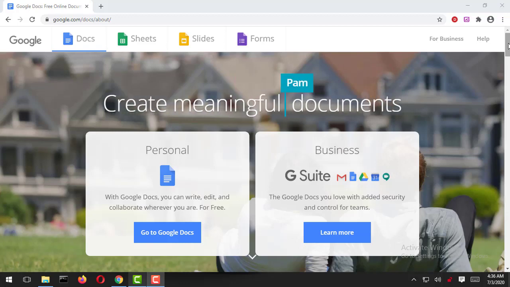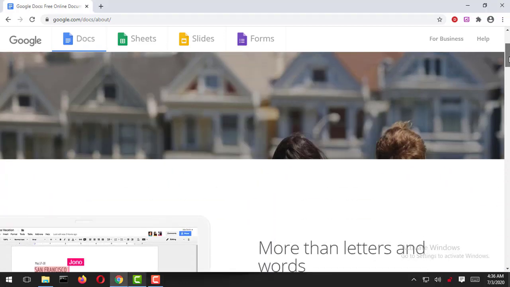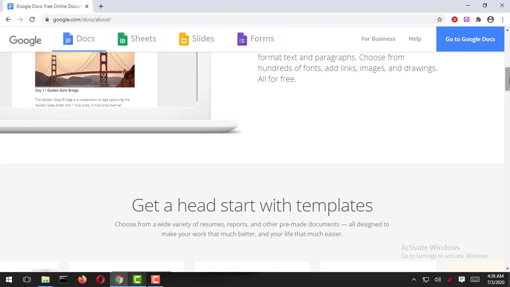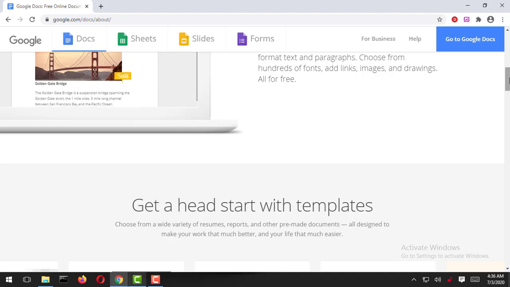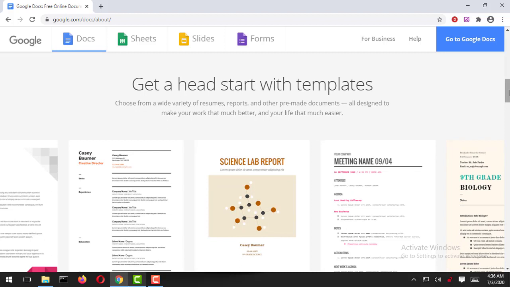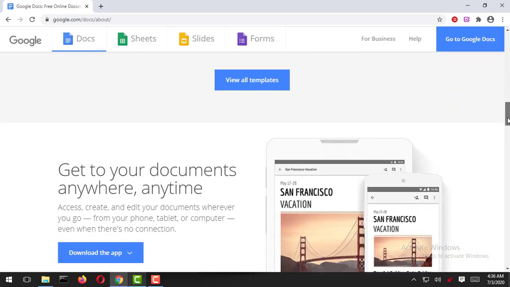In this class, I will be going through another Google app for education called Google Doc. What is Google Doc? Google Doc is a cloud-based word processor which is offered by Google as part of its Google Suite package. Other members of that package include Google Sheets and Google Slide, which we'll also talk about in later videos. Now, with Google Docs, you have a variety of templates that have been pre-made that you can use to make your work much better and your life much easier.